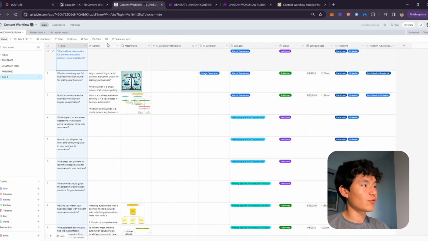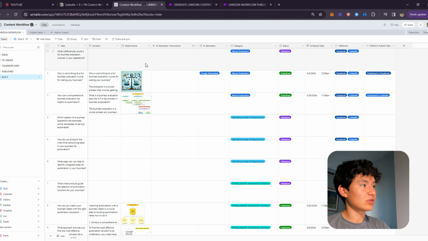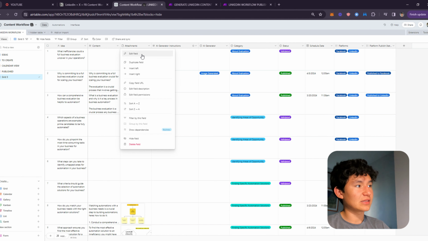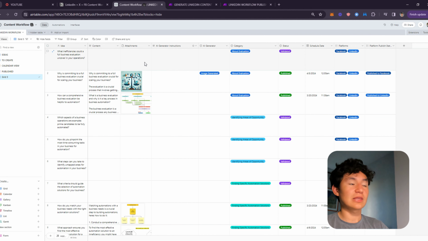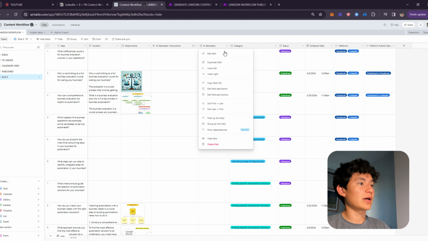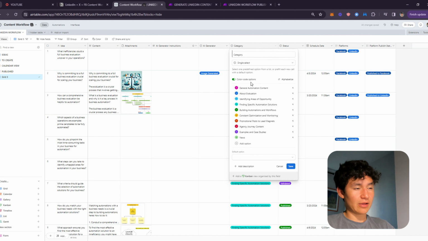So you need to add the field for idea, which is just a single line text. You need to add the content, which is a long text. You need to add the attachments, which is an attachment field, and that's the image that's going to be published with the post. You need to add the AI generator instructions, which is long text. You need to add the AI generator, which is like a single select with your multiple categories. I have a lot of categories on my content. This is optional if you want to add these.